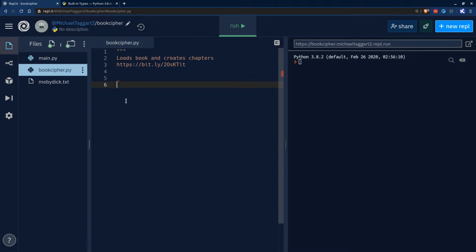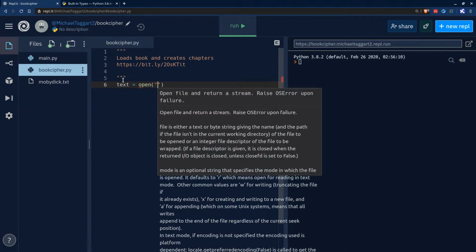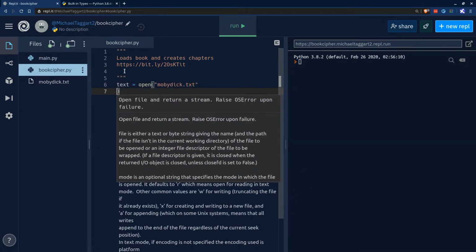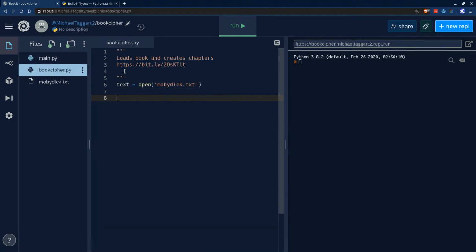Okay. The first thing we need to do is open the file, and we've seen that before. We're going to save it in a variable. We'll call it text equals. Got to finish my comment first. There we go. Text equals open, and then mobydick.txt. Okay. And then we're going to get the lines. Every line equals text.readlines. Make sure you have the empty parentheses after that.